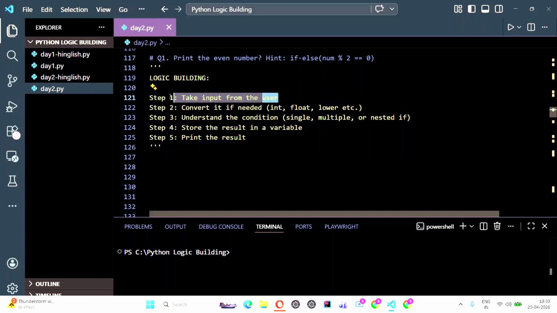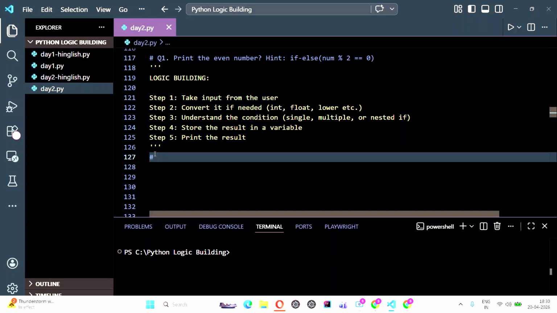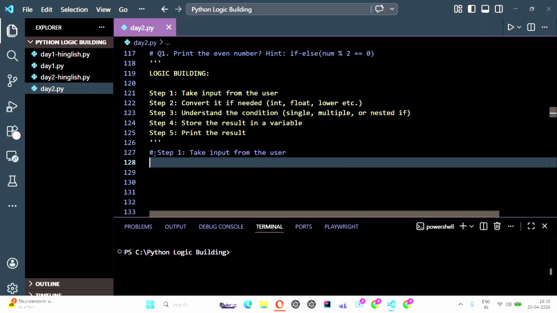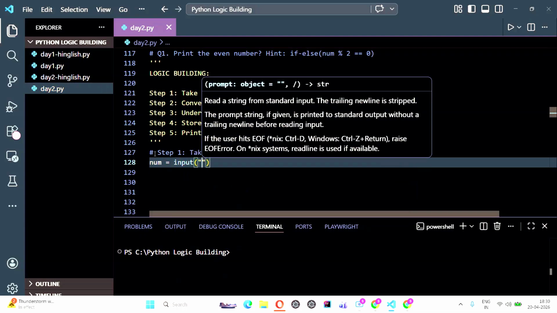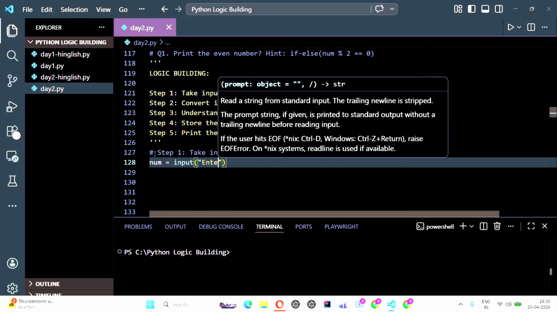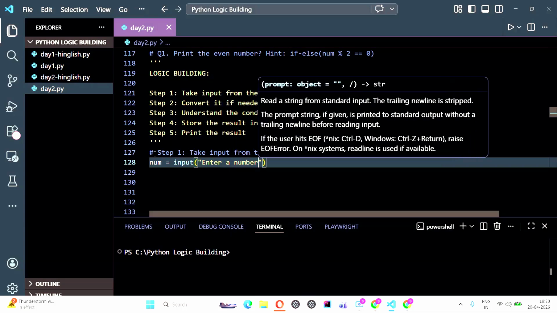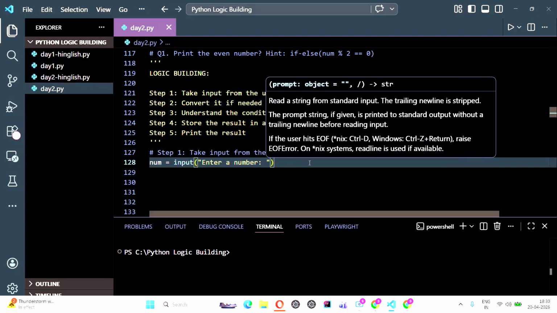I will use the same logic. Okay, first copy this. Okay, now I'm taking here num variable and we'll write the input function. Inside it, enter a number.